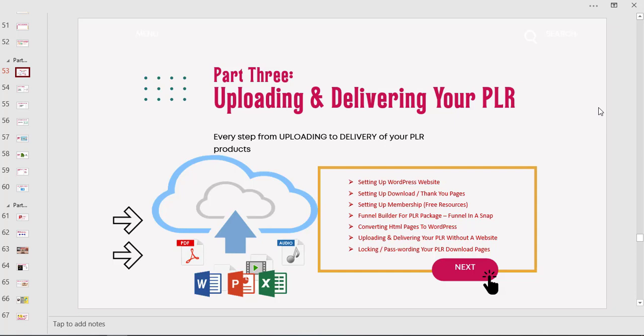Then we are going to be checking out the funnel builder for PLR, and you see how you can set up a funnel for your PLR products in a snap. Then we'll also see how you can convert the HTML pages, that's converting HTML pages to WordPress. The PLR product you bought comes with some pages that you need to deploy to your server through cPanel or using FTP, and many persons are not techy enough to do this.